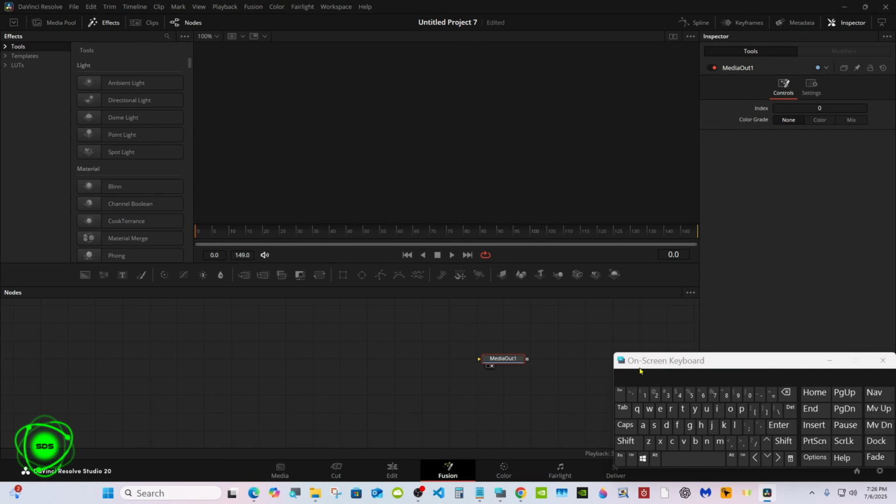I have to use this on-screen keyboard because I'm paralyzed. I can't use my hands and arms. That is why it's up there in the way.